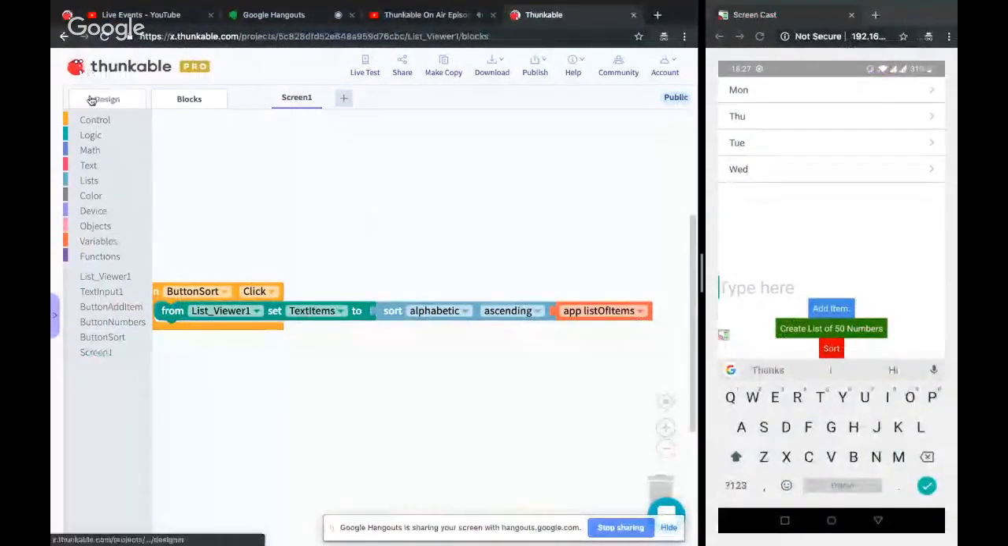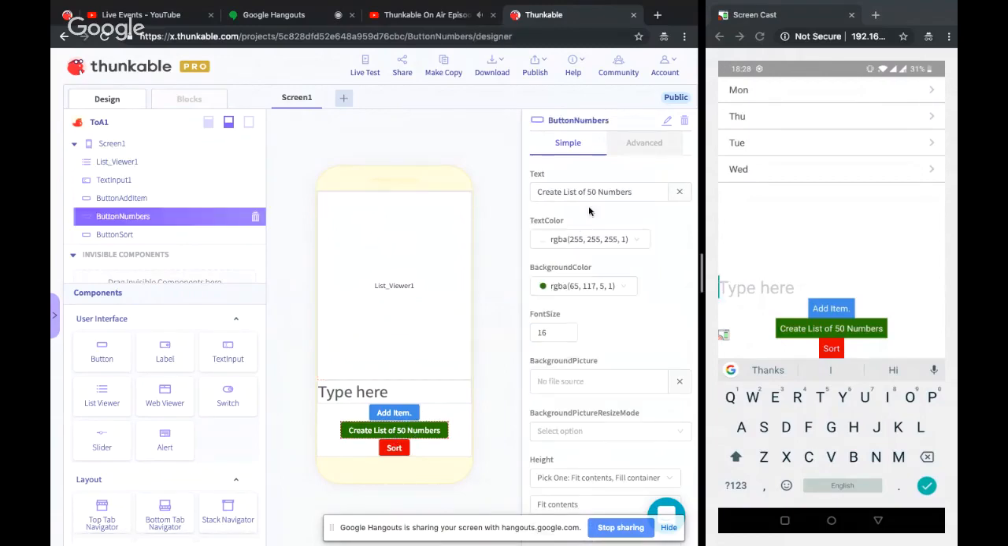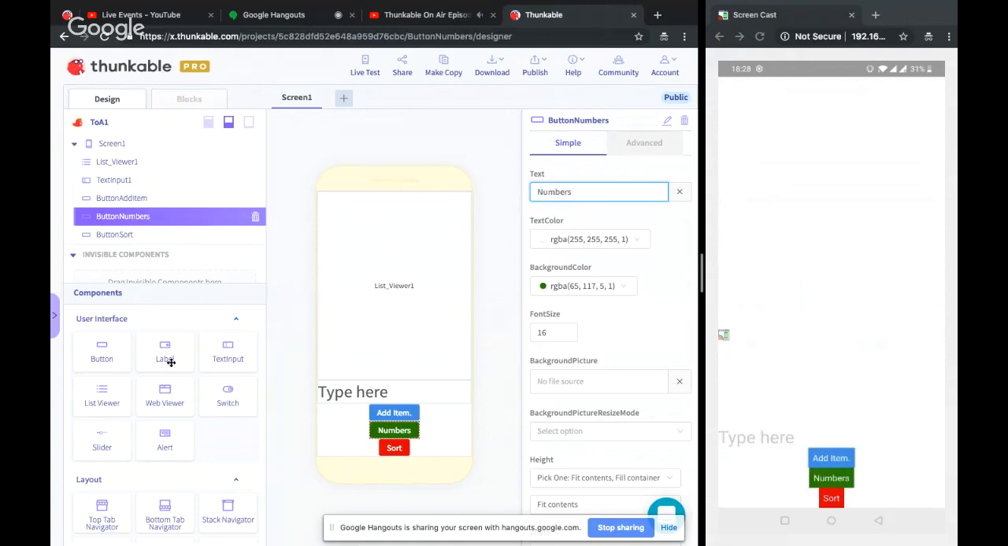So at the bottom of this page, you can see that we've got these 3 buttons. It'd be nice if they were side by side instead of stacked from top to bottom. So add item, sort. Maybe we might have to make this a little bit shorter. List of numbers. Just call it numbers for the moment.